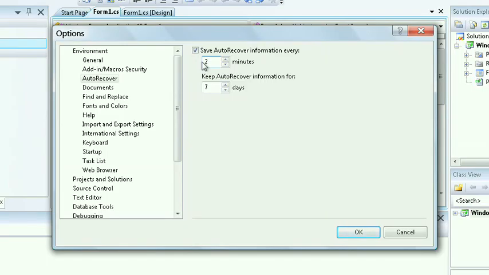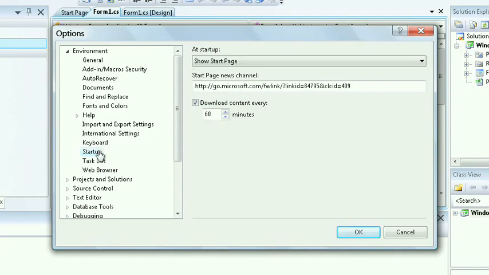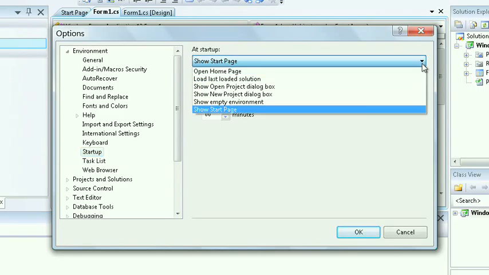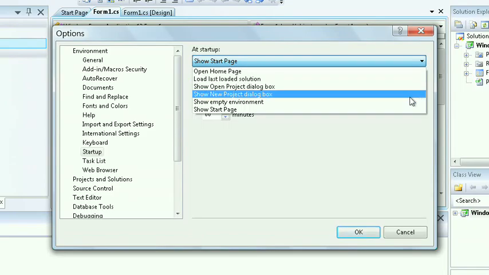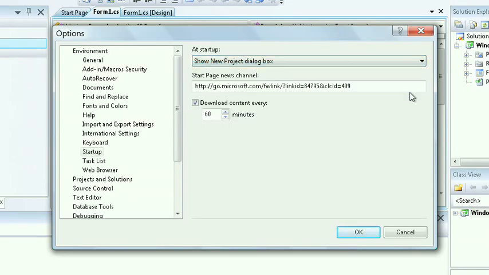Another option is to modify startup behavior. Let's go ahead and change that by selecting Startup on the left-hand side. By default, it will show the start page. If you're working with a specific project day in and day out, you may want to choose the option Load Last Loaded Solution. This will save you a little bit of time from having to do this every single time you load the application. Since we're going to be creating a lot of new projects, let's select the New Project dialog box. You can also configure your news channels from this option, what kind of news that you want to have downloaded directly into Visual Studio 2008.